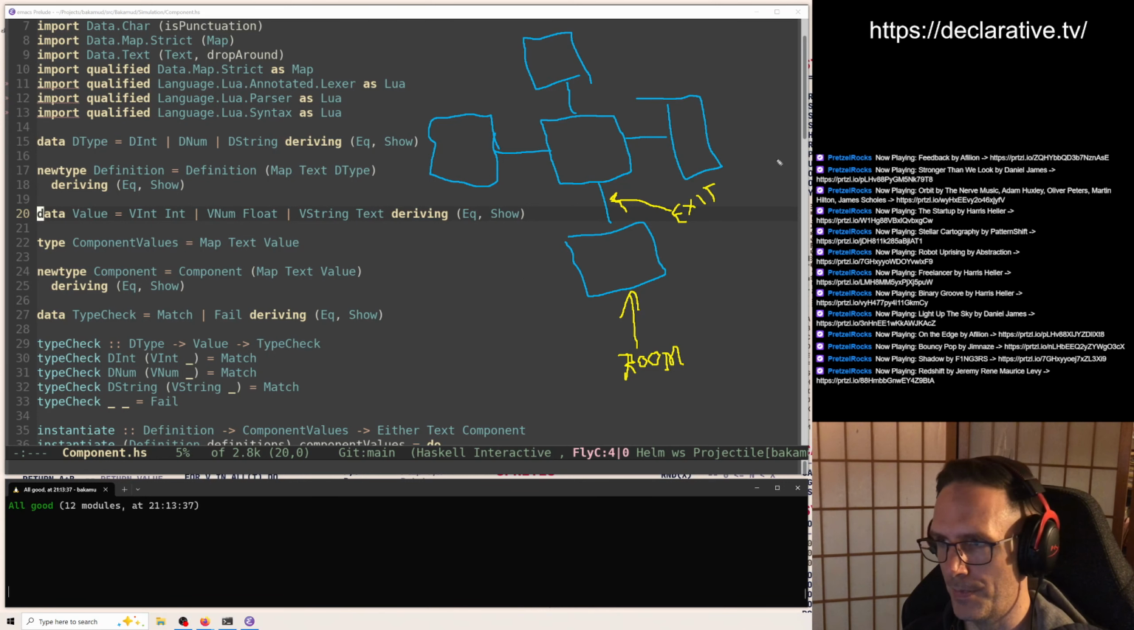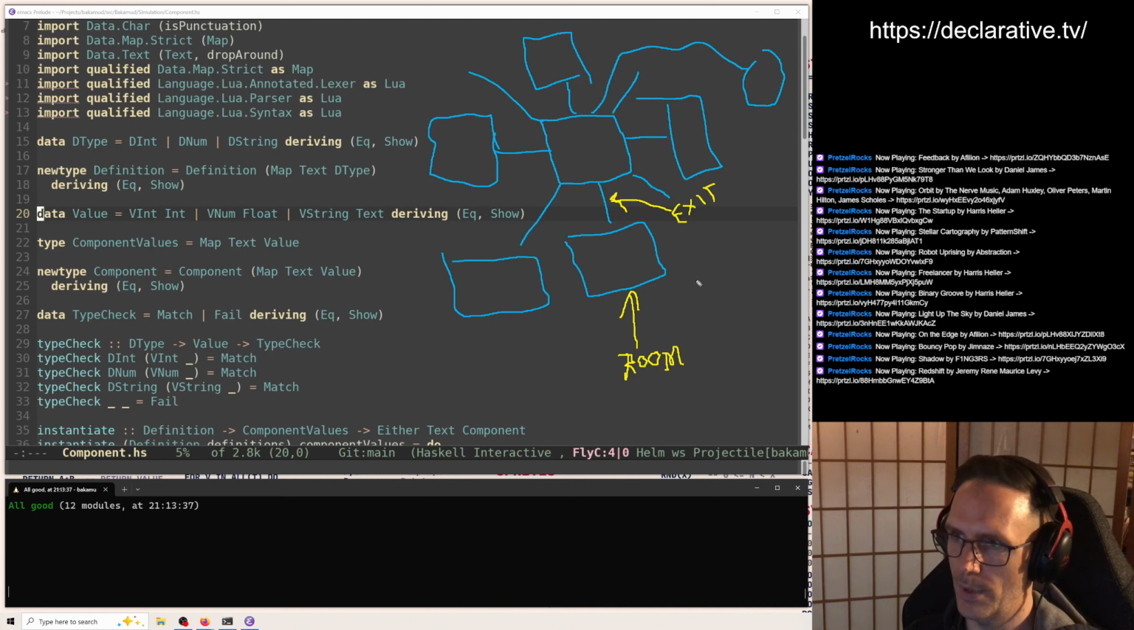Some MUDs evolved, and they might have more cardinal directions. Maybe they have northwest, northeast, southeast, and southwest. Maybe they even have something off to somewhere far away in a different land. Whatever the case may be, I think the overall structure is still kind of the same. These exits are what combine rooms together.